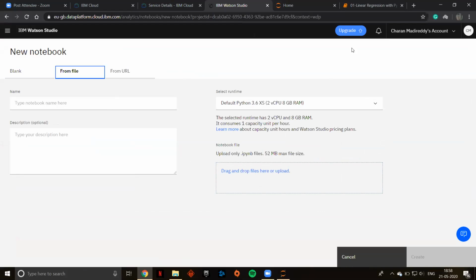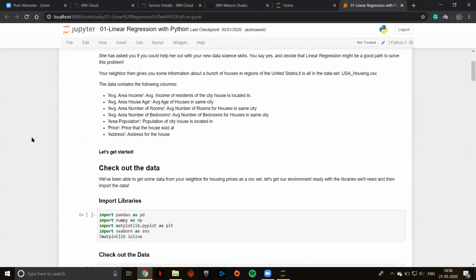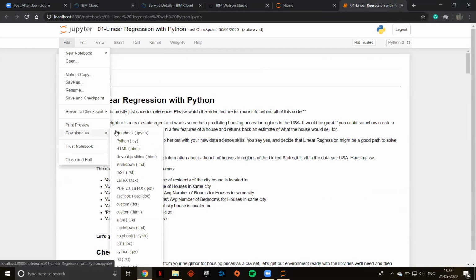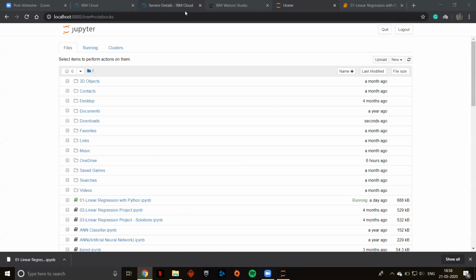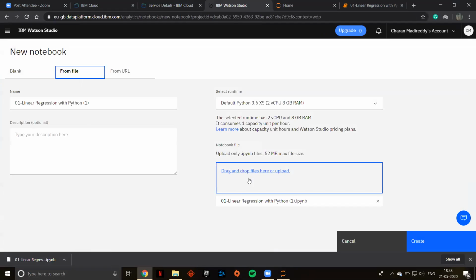From file. I'll download this linear regression file, download as IPYNB. So now I'm going to drag and drop the file here. Okay. Now I'm going to create a notebook.